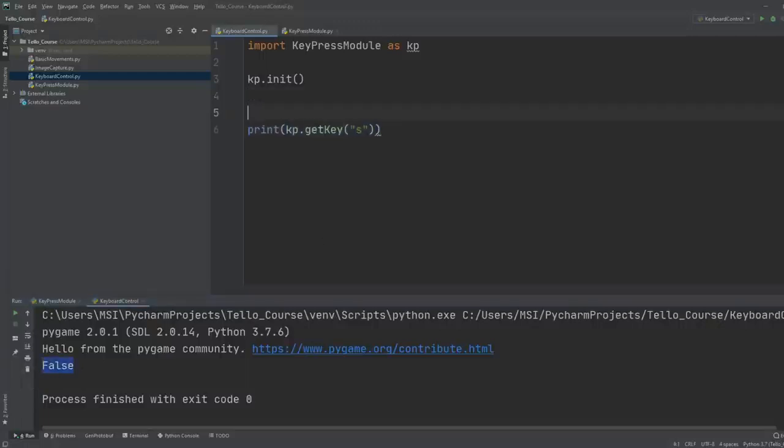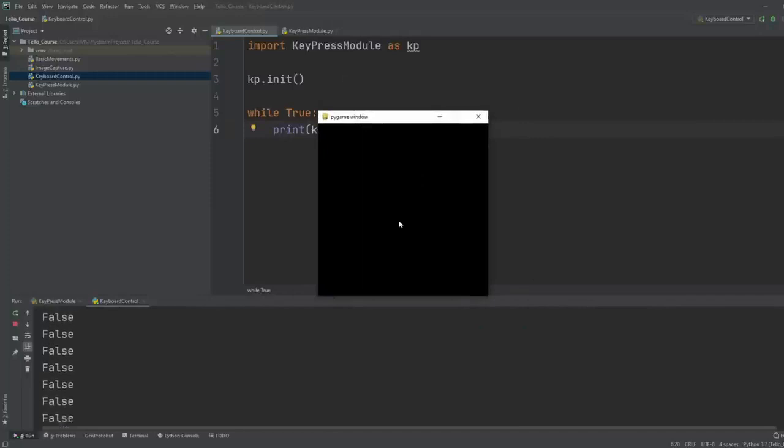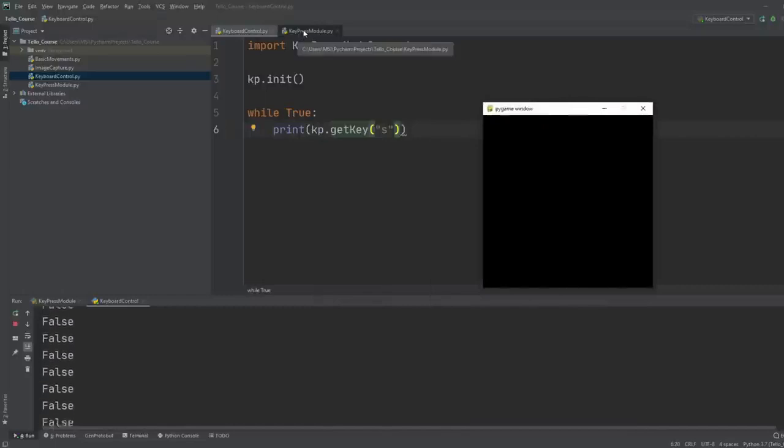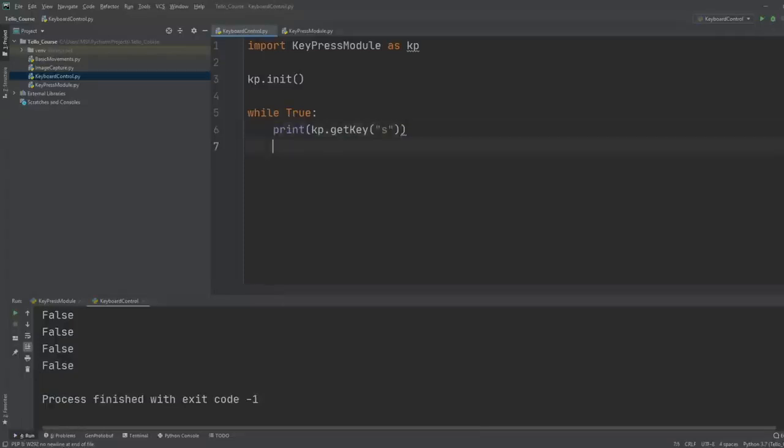So what we have to do is create a while loop if we want to run it again and again. So we will write true, and then we will put this forward, and then we can run this. There you go. So now it's saying false, and if I press the S key, it says true. So now you can see that we created that module, and we are able to use that module in other scripts as well. Oh, the previous one is also running. Anyways, what we will do now is attach this to our Tello, and using these keys, we are going to move it.